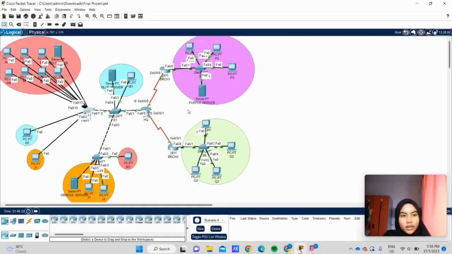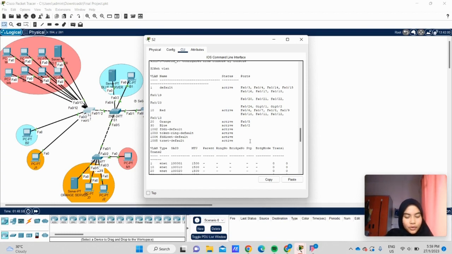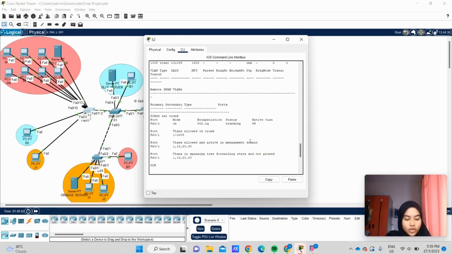Moving on to requirement 3. In requirement 3, I set all the ports that connected to the host to their respective VLAN. On the S2 switch, we can see ports that are connected to their respective VLAN. For VLAN red, the ports are FA0/6 until FA0/13. Same goes to orange and blue VLAN. For orange, FA0/5 and blue VLAN FA0/2. For trunk port, I set the trunk port at FA0/1. To show trunking process, we use command show interface trunk.